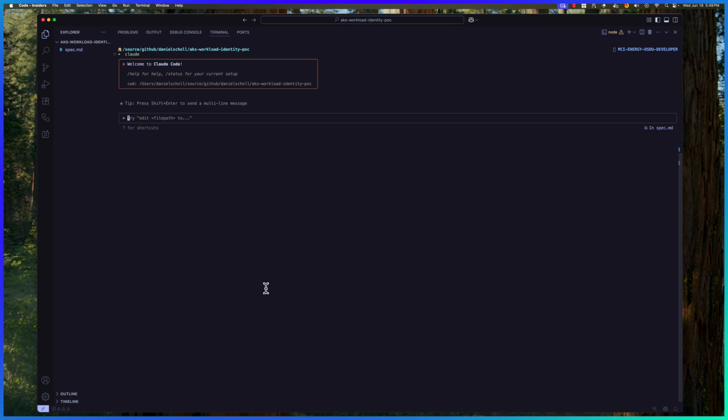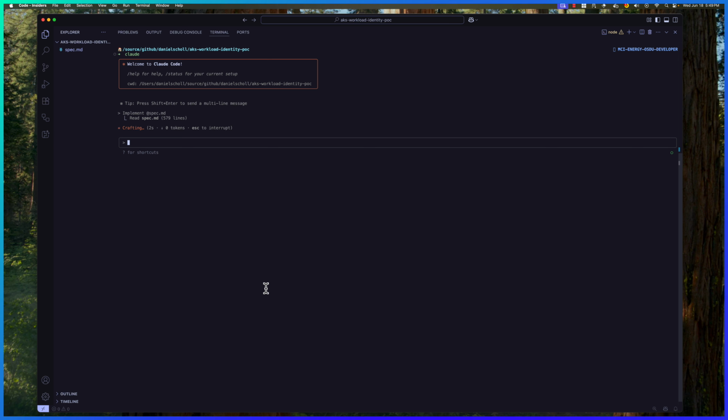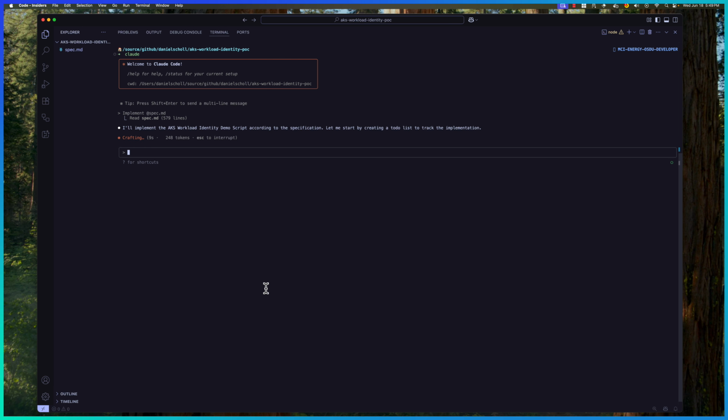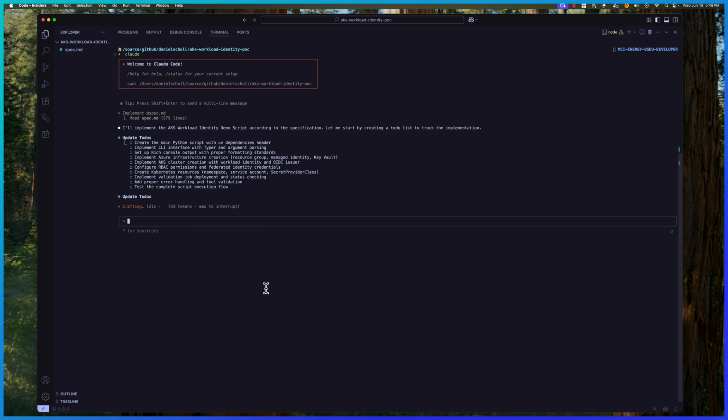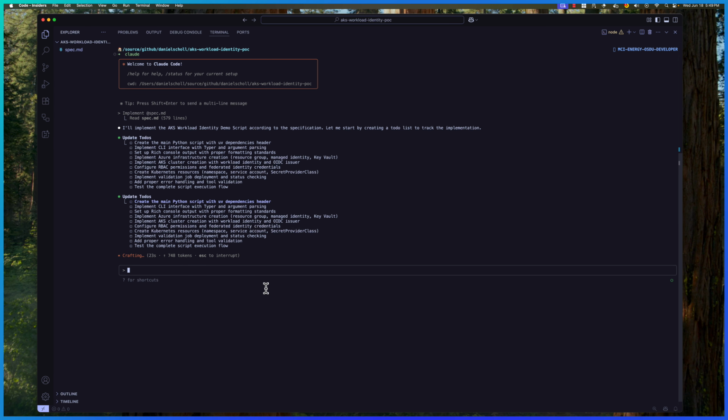So we're going to open up this and we're just going to say something as simple as "implement the spec" and fire it off and let the agent go to work, to actually read the specification and create the demo script that'll be required. So it'll create its task list and then it should finish, depending upon the backend systems and the models and how long it actually takes to process, but usually a couple minutes or so.